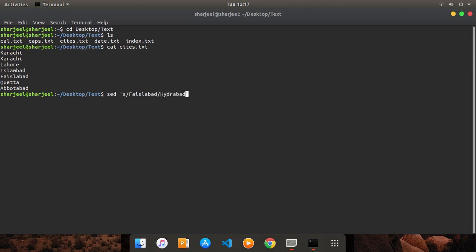Alright, so after that I need to provide an option, which would be the slash g, and slash g means that it would be replaced globally. I will show you another demonstration where things are going to be replaced globally, one time, two times, all this stuff.